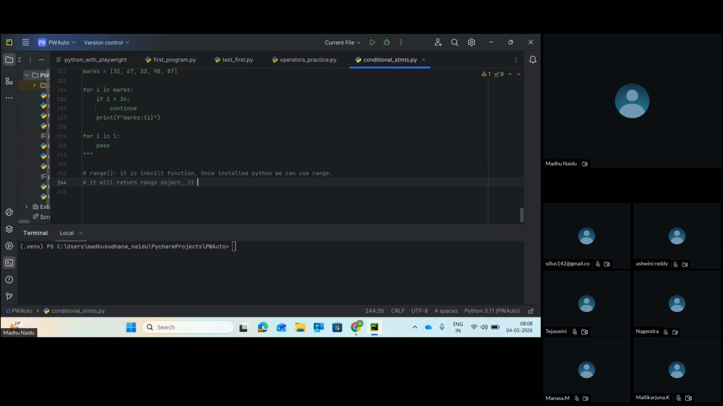It contains an immutable sequence. So what does it mean? Immutable means we cannot change it once we get the range values. Okay, so it will take 3 arguments. So what are the arguments? Start, stop, step. These are the arguments we can provide to the range function.